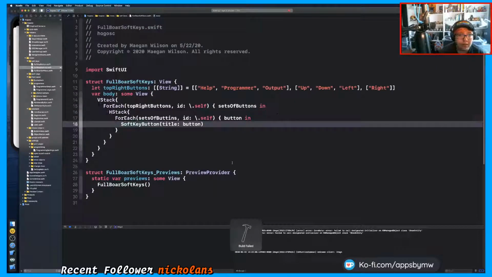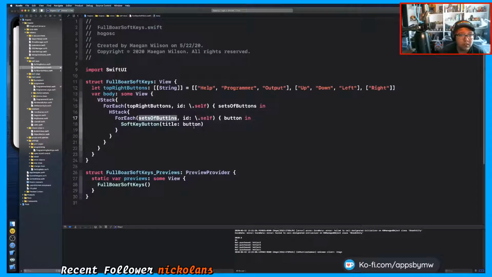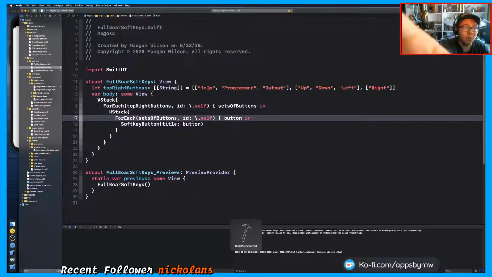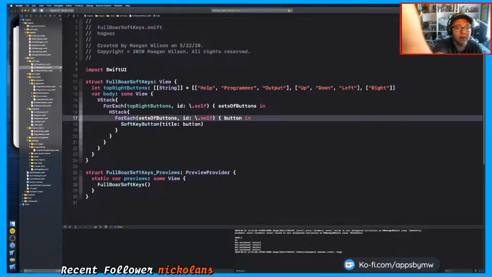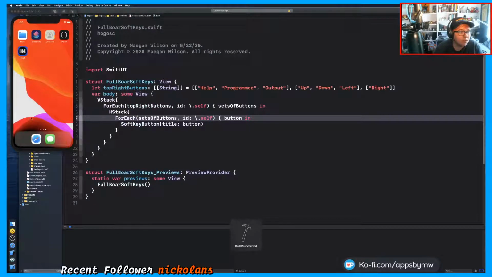Okay, what did I do wrong? Oh, I spelled buttons wrong. Sets of buttons. That's what I did. Spelling, I know I said it at the beginning, but spelling really matters. And knowing what your variables are really matters at the same time. Built. Let's see if it runs correctly, though.